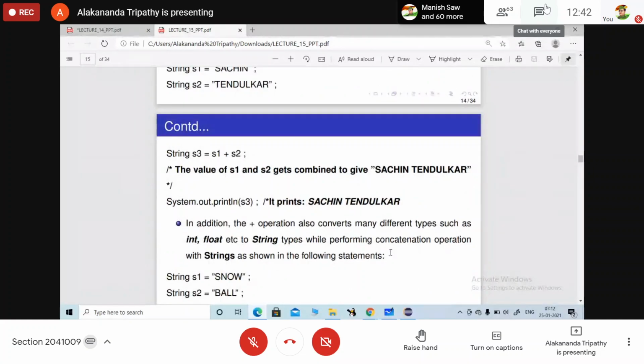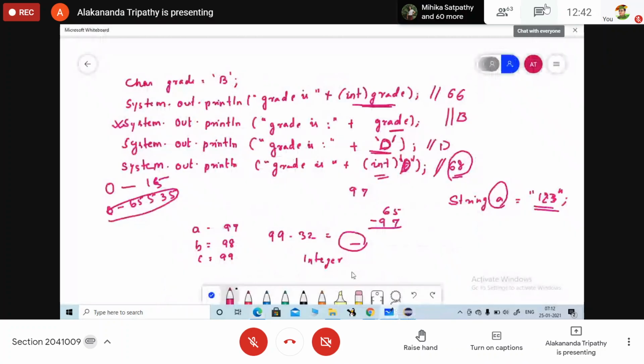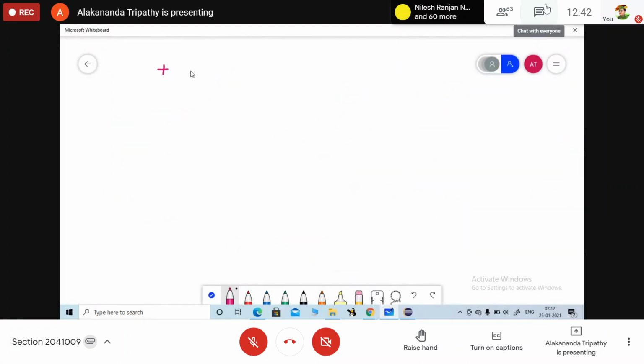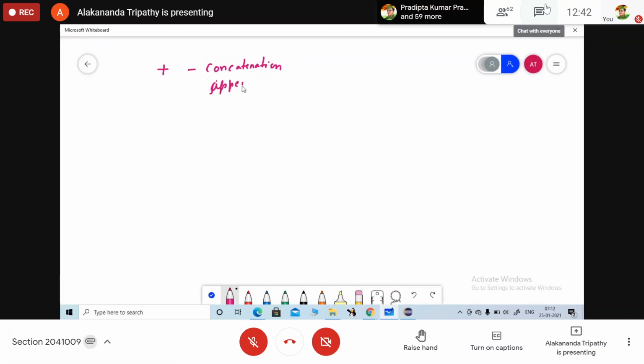So the string operations, we will go with plus. We know the plus operation. What is the use of this? This one is known as which operator? Concatenation operator. You all know concatenation. It will concatenate two strings, or it joins two strings. Append the second string with the first string.